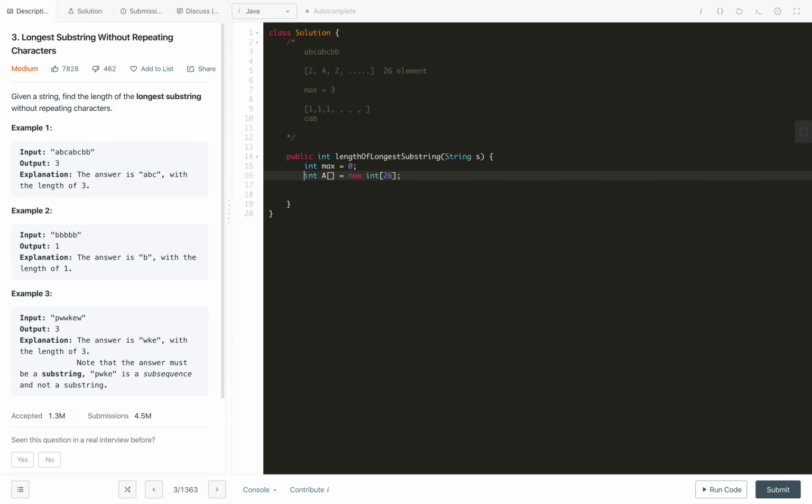so now I want to loop through this array for int i equals to this string. So I can create characters, I can create a character array of string, so let me do that. Character array, char c equals s dot to char array, and then I can loop through this array.